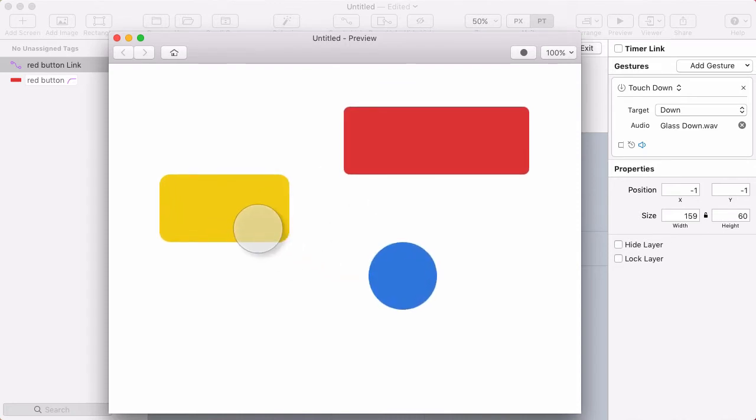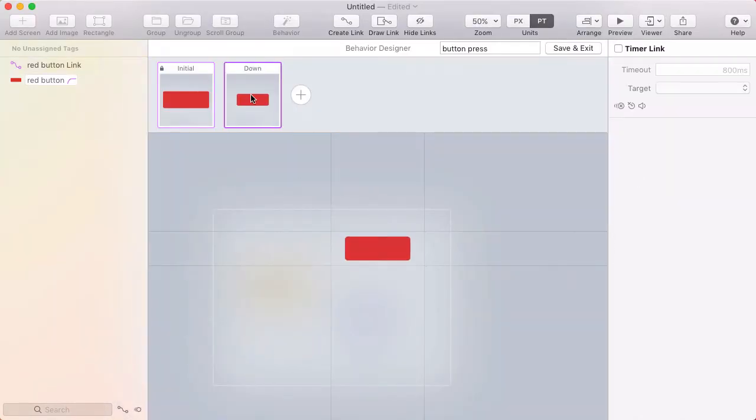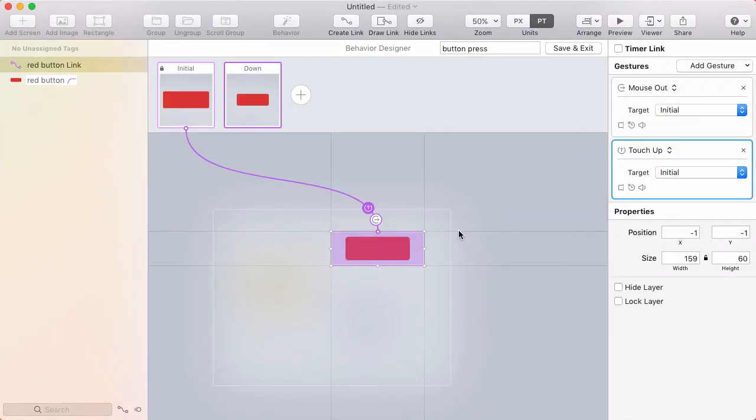Now you can see all the buttons that use that same button press behavior now have that sound effect as part of the behavior. So it's really cool, and it's really fast, especially when you're reusing the behavior. Because maybe I want to come in here and add a sound for the up effect. So I have a mouse out and a touch up gesture that both take me back to the initial state.